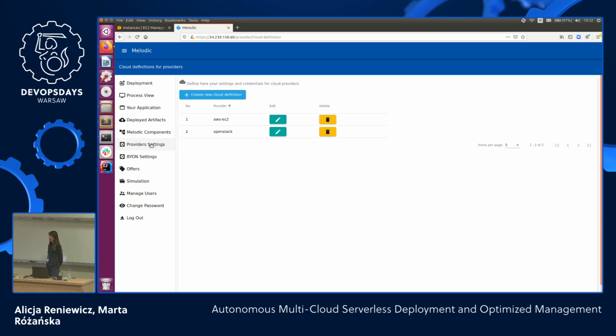But in order to do that, we need to provide cloud providers credentials, of course. So in order to, for example, deploy our application in AWS, at first we need to configure provider settings for this cloud provider. On my environment, I have already configured 2 cloud providers, so AWS and OpenStack, but of course it is possible to add more configurations here. In such configuration, we need to provide, of course, secrets, which are required in order to create, for example, virtual machines, serverless functions, or Docker containers.